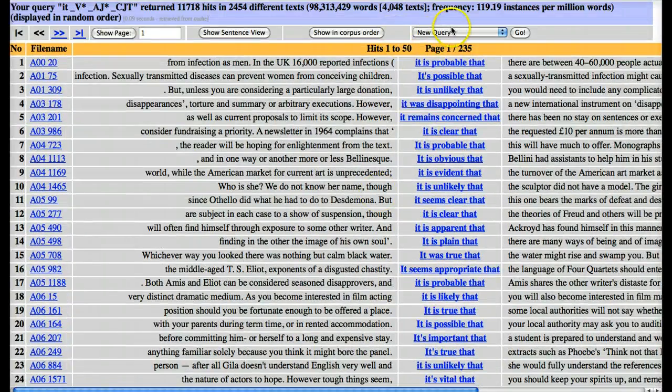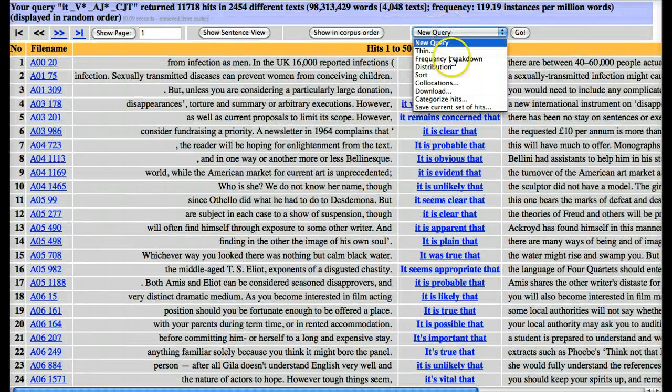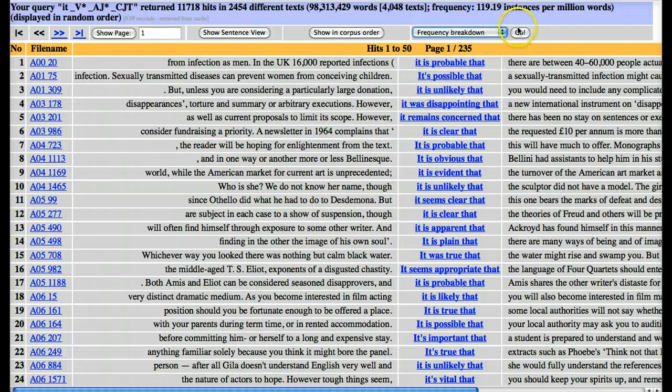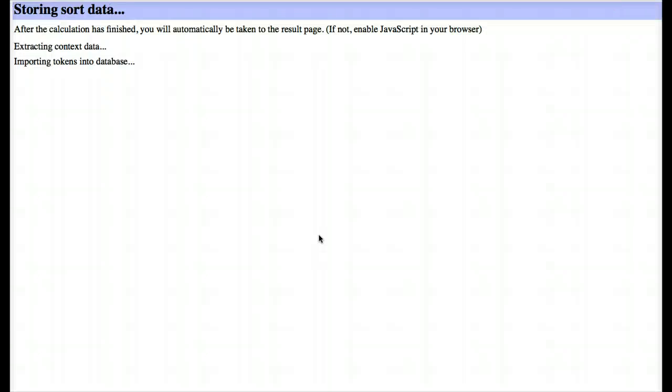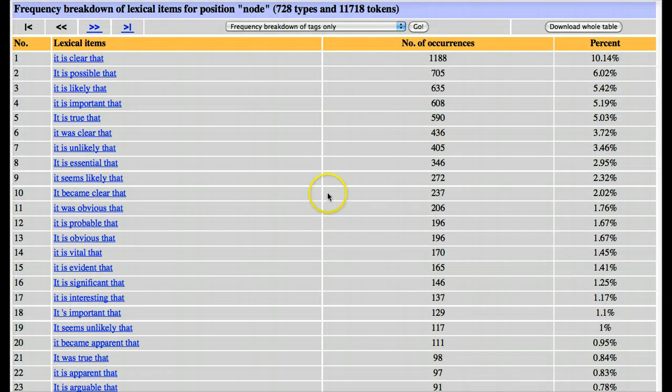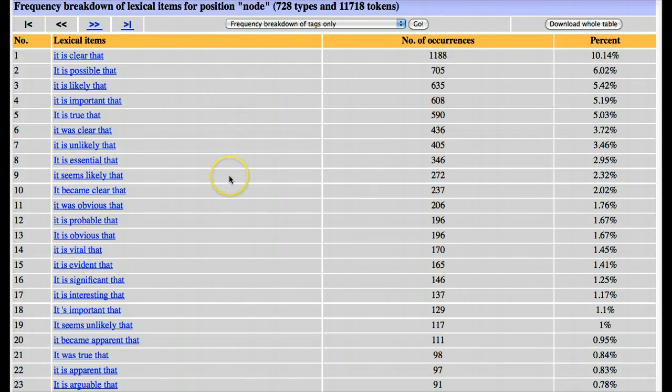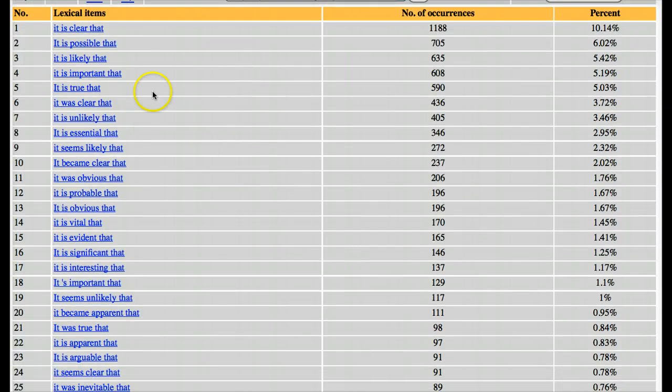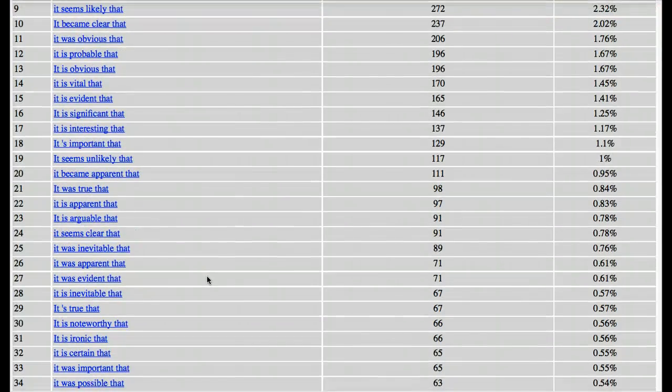And we could of course check which ones of these are the most frequent. It is clear that. Okay, there we are. It is clear that is the most frequent, with about 10% of all possibilities. Other verbs apart from is, be, or seems, became. Yeah, those seem to be the main ones.